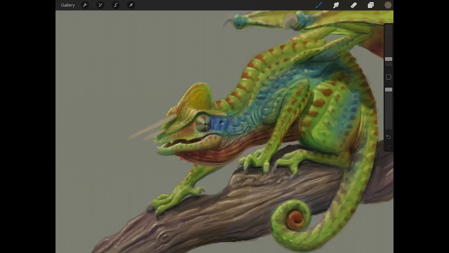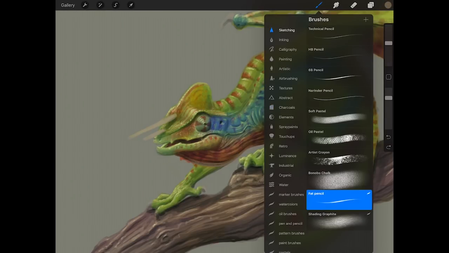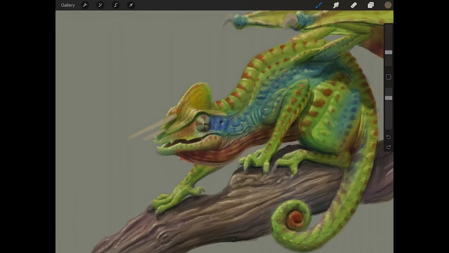Okay? And I'm also, you can notice, getting a few more of these folds here, because there are multiple flaps of skin that are going to be getting lit. You know what? Let's go with a different brush. Let's try the fat pencil brush, see how that does. I just want the texture to be a bit smoother as it comes down. Yeah, that's better.